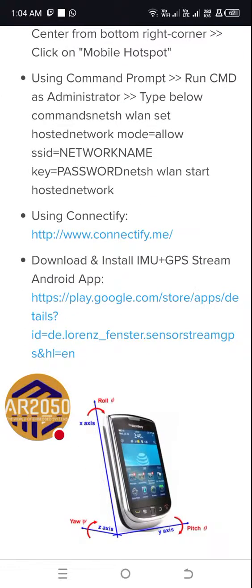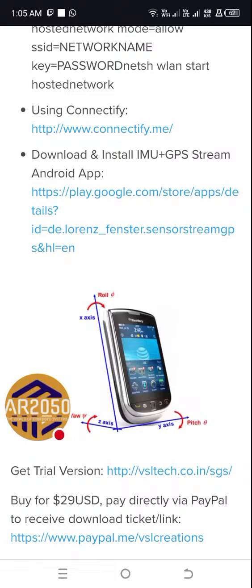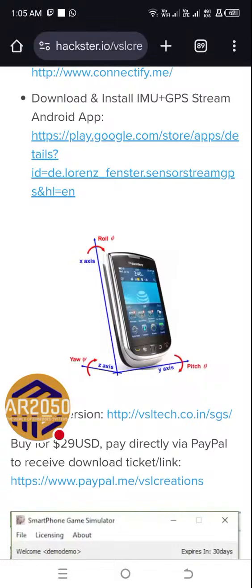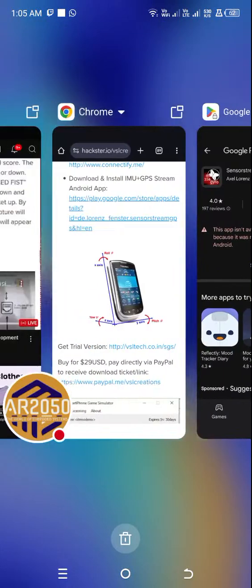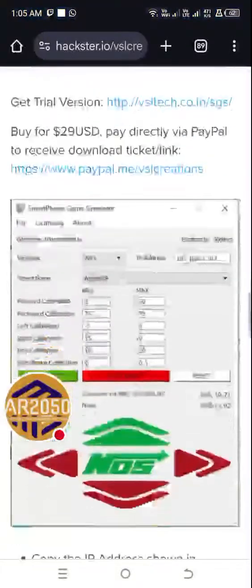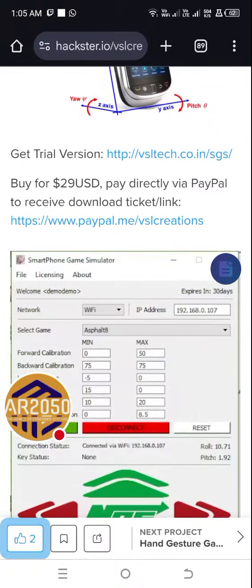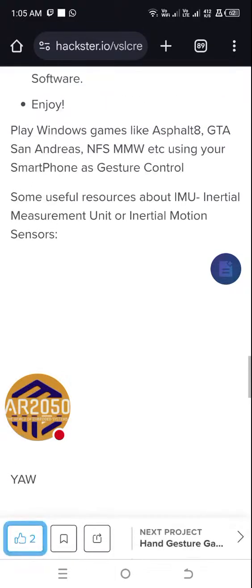Basically, they are suggesting you create a hotspot, and then you have to download and install IMU plus GPS stream. Okay, so this says that they have an app. I want to check what kind of app. This app isn't available for your device because it was made for an older version of Android. So I think they created it for the older version, and you can use it with an older device. Then you have to buy it for 29 USD. Oh no, we don't have to do that.